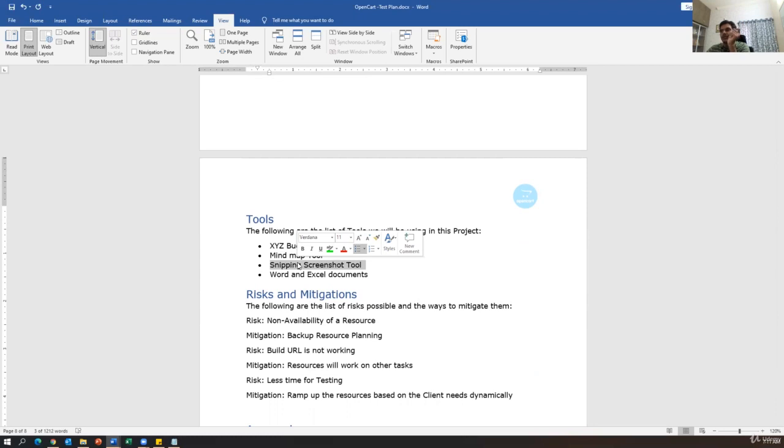And we use Word and Excel documents also, especially for writing the test cases and the requirement scenarios and everything. So these are the tools we are going to use as part of manual testing.